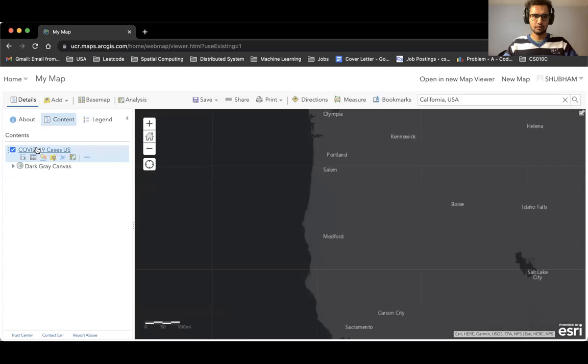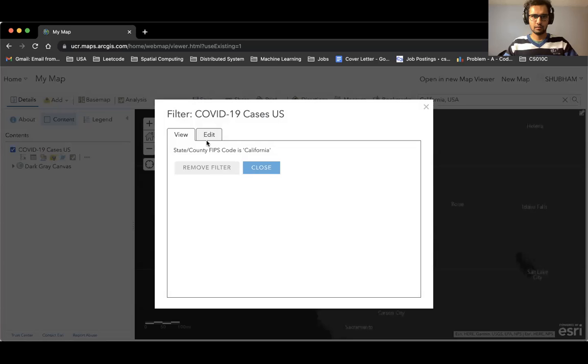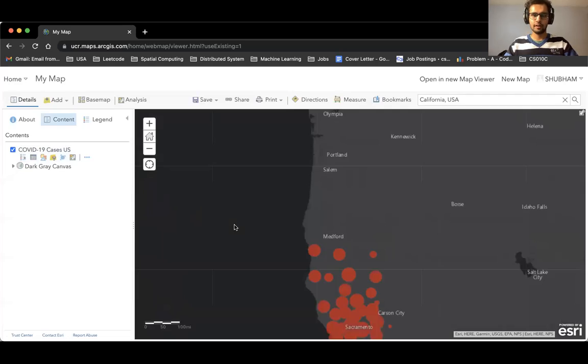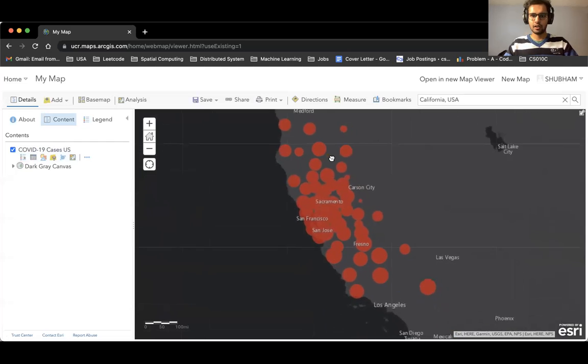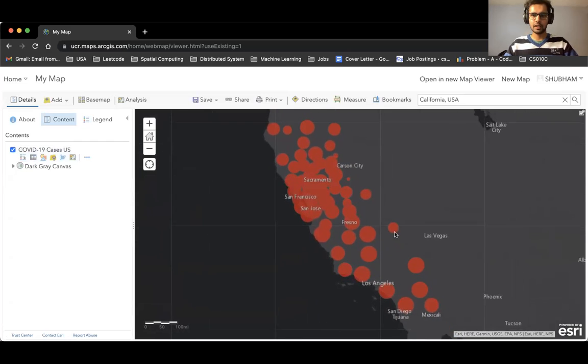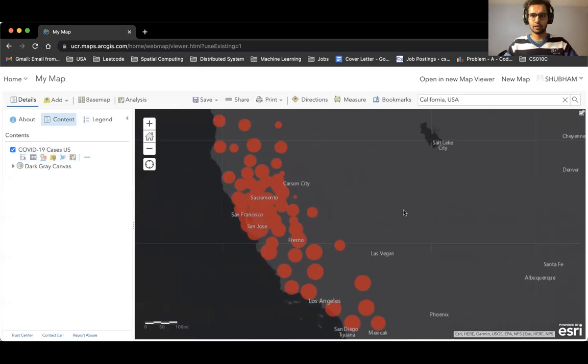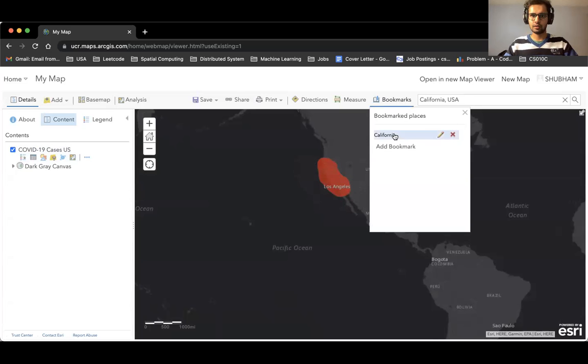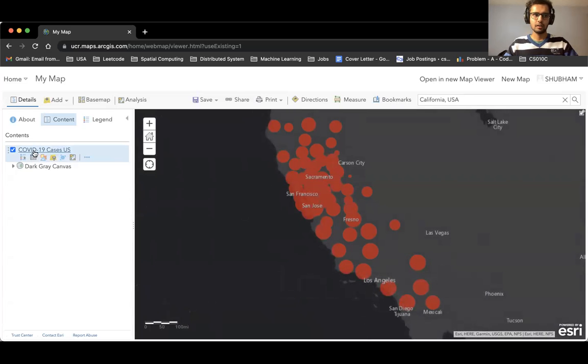Just a second. Oh, I'm sorry. We have to select the province state and then we'll enter California here. Then we'll apply the filter. You can see that we got only the COVID cases in California. Previously it was showing the whole US. Now we can only see California. So you can just click California to get over here.